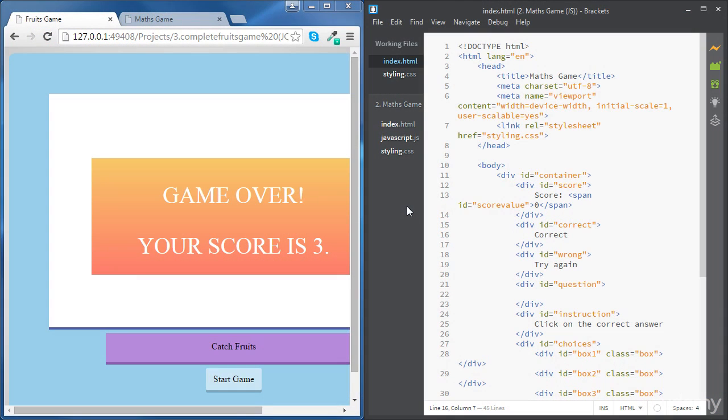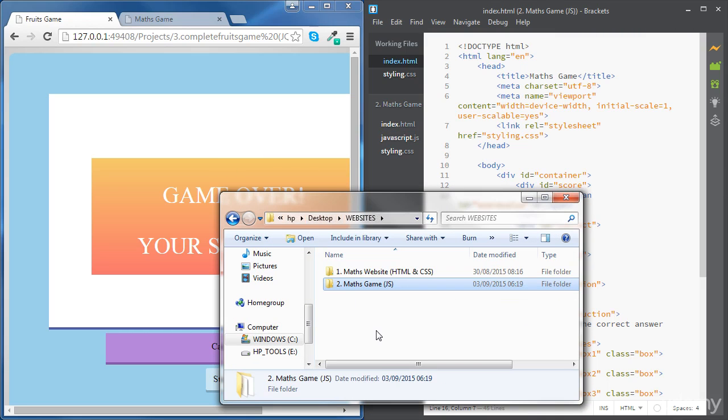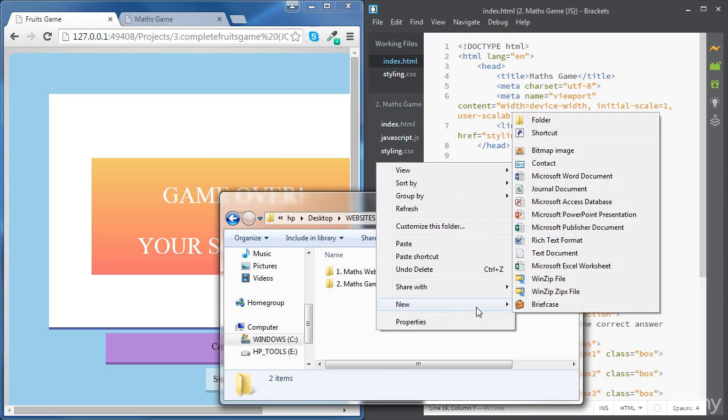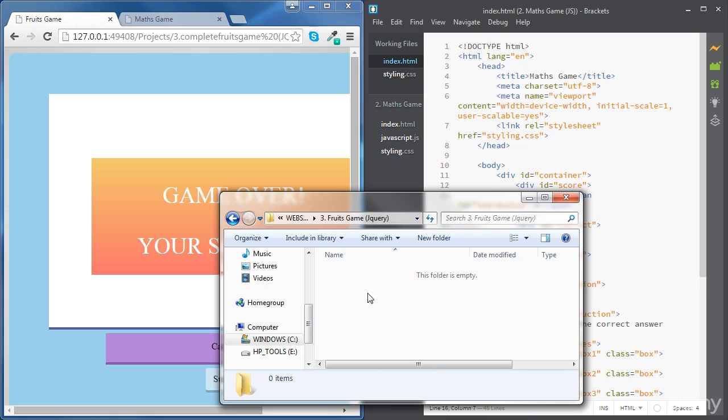Now, to start, we are going to create a project folder for our Fruits game inside the website's project folder. So we are going to create a folder here and call it Fruits game. Then jQuery, since we are going to be practicing mainly jQuery in this project. Then inside this folder, we are going to have all our work files.